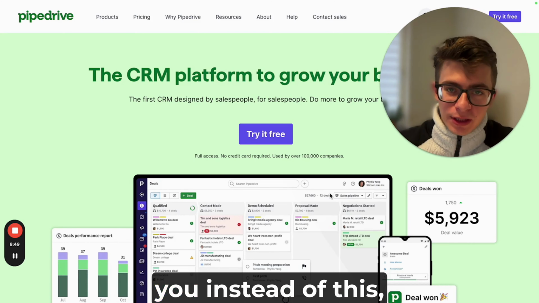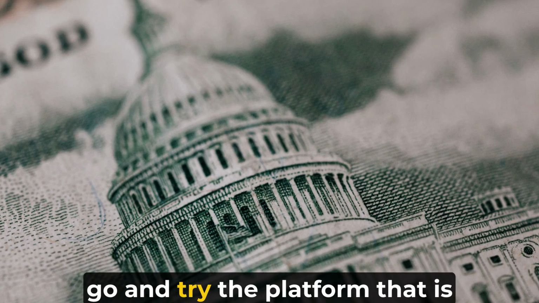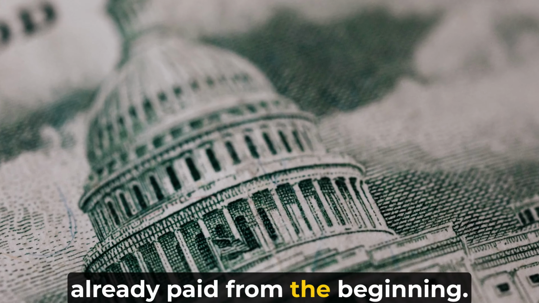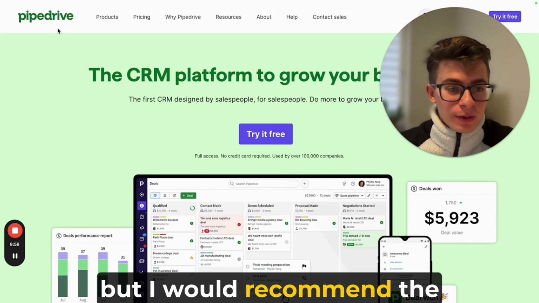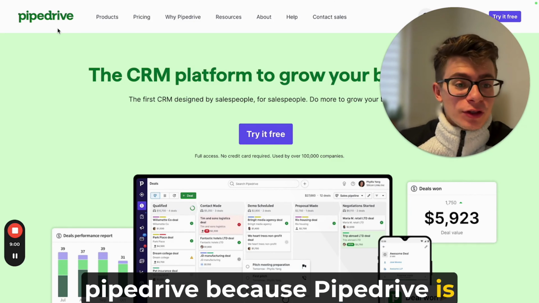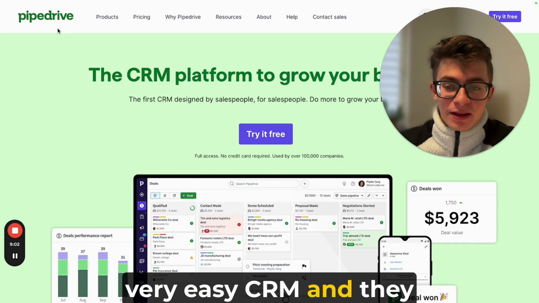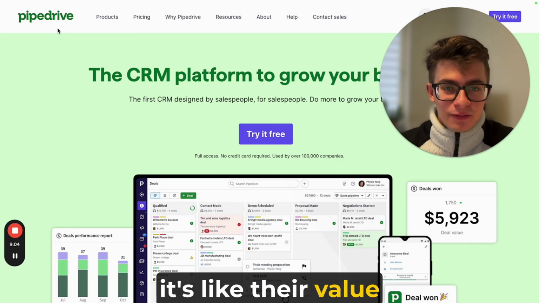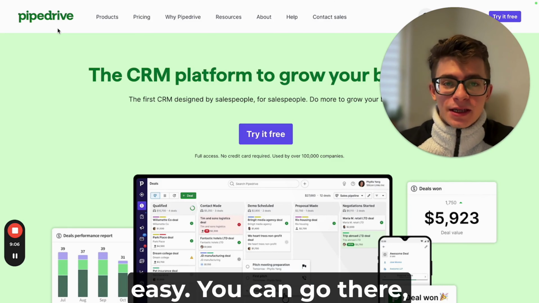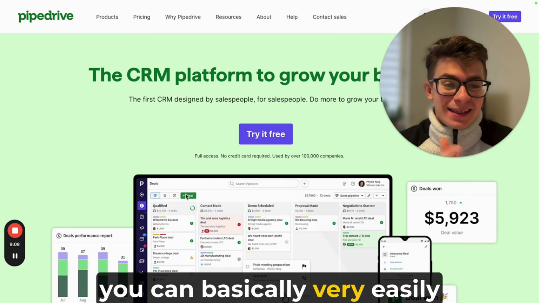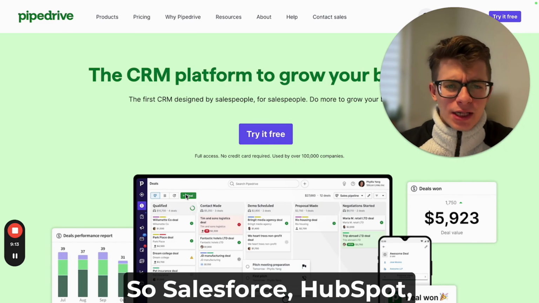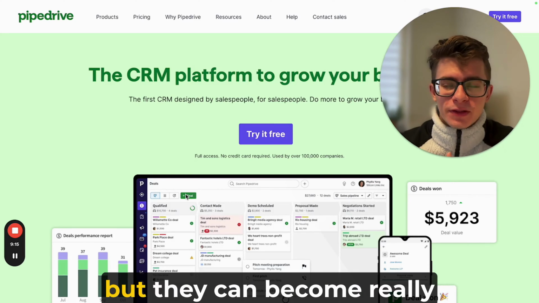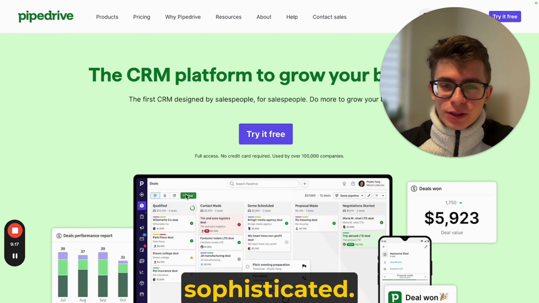So what I would recommend instead is to go and try a platform that is paid from the beginning. Salesforce, for example, is paid from the beginning, but I would recommend Pipedrive, because Pipedrive is already a very easy CRM, and they sell themselves on that. It's their value proposition that they're very easy. You can very easily manage the lead flows, and it doesn't have a lot of things. So Salesforce and HubSpot are cool platforms, but they can become really sophisticated.